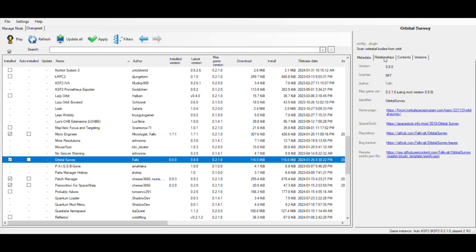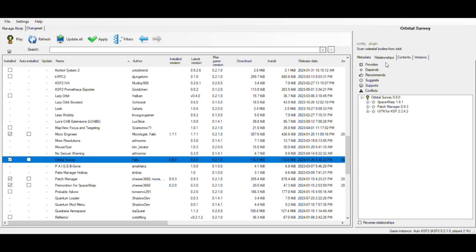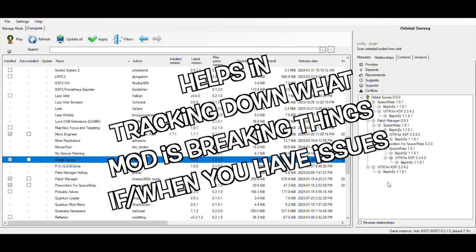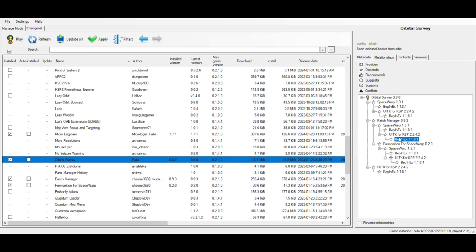With any of the mods selected on the right-hand side of your screen, you will have four tabs: metadata, relationships, contents, and versions. Most important one being relationships. This is going to show you which dependencies this mod needs. So any mod that is listed here is going to be automatically installed if you install Orbital Survey, in this case. So for example, with this mod, it needs Patch Manager, and Patch Manager is going to install SpaceWarp. SpaceWarp requires BepInEx, UITK, and UITK also requires BepInEx.